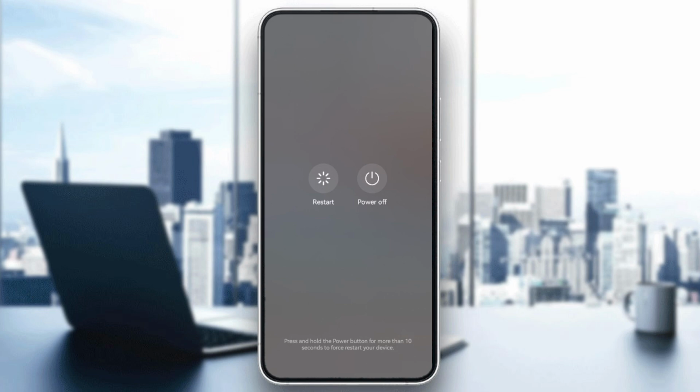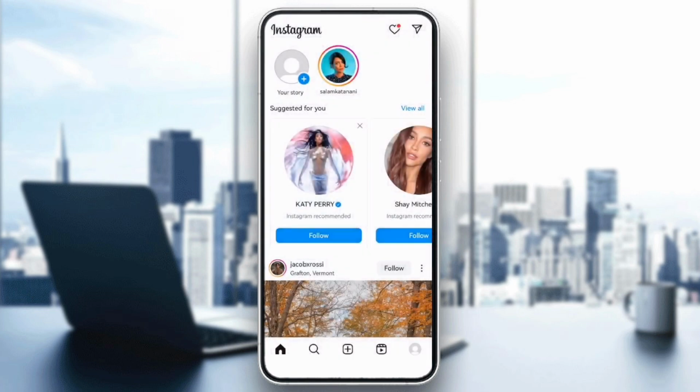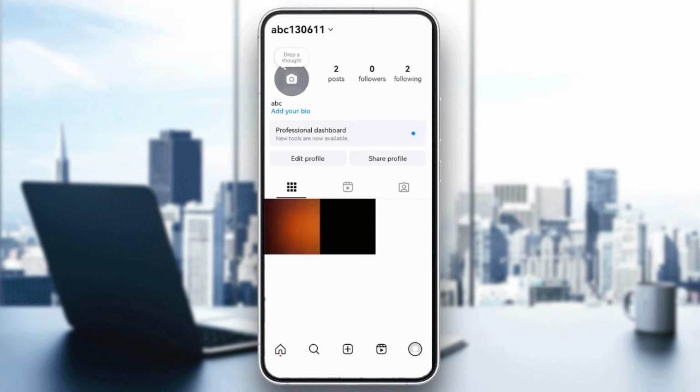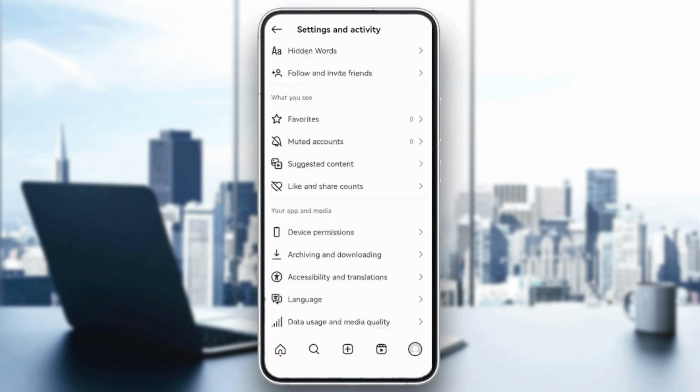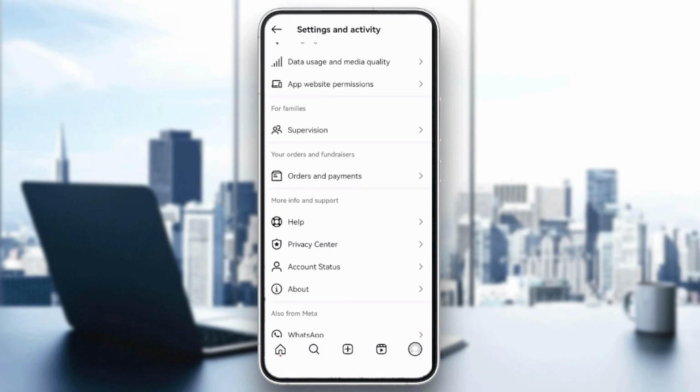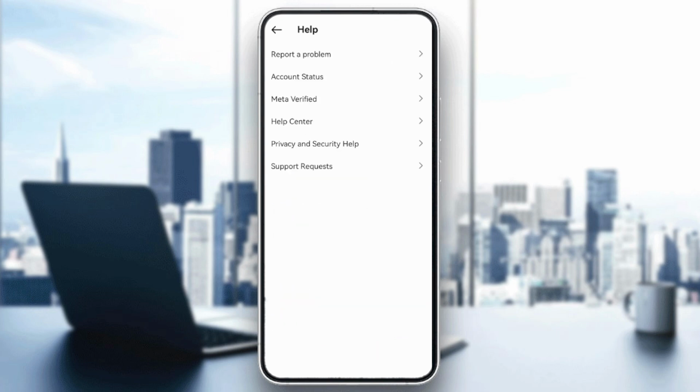And finally, report the issue to Instagram. If none of these steps work, it may be a bug in the app. You can report the problem by going to Settings, tapping Help, and selecting Report a Problem.